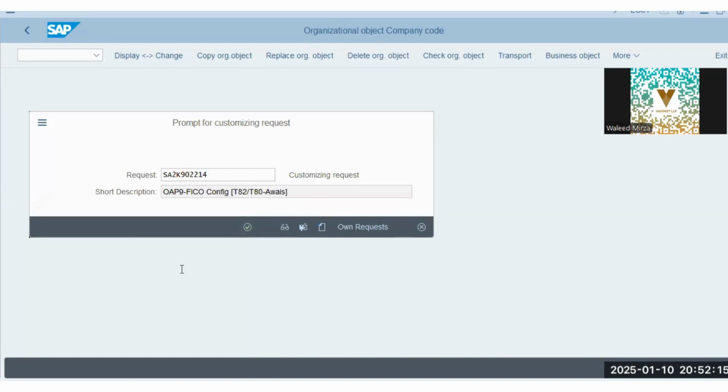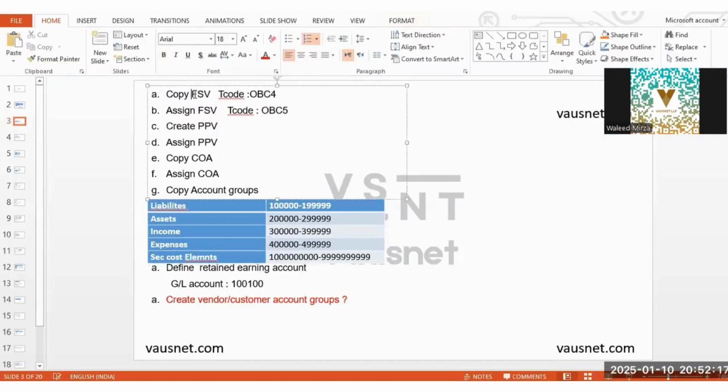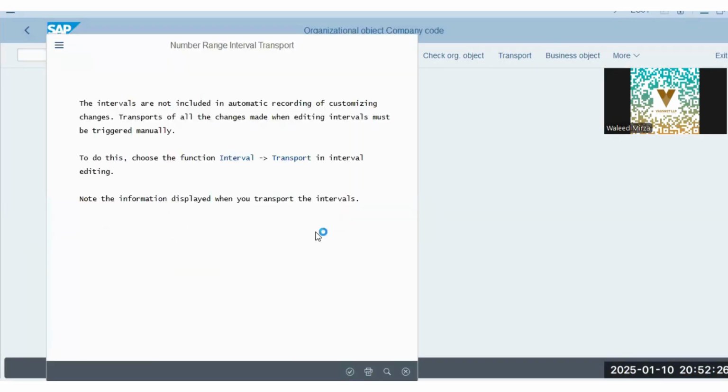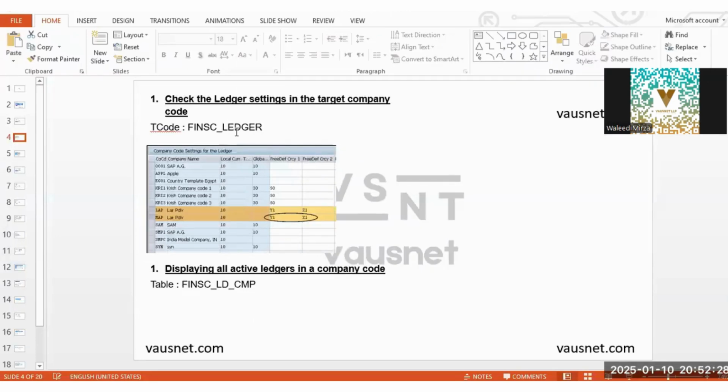Okay, on request, let me just add this too. Okay, now, since this is done, next is field status variant, posting period variant, chart of accounts, account groups. Okay, it is still copying, so let it copy. It will take some time. Then comes the ledger part.